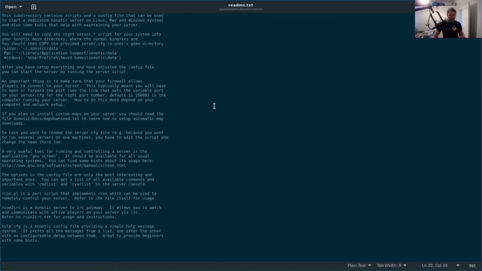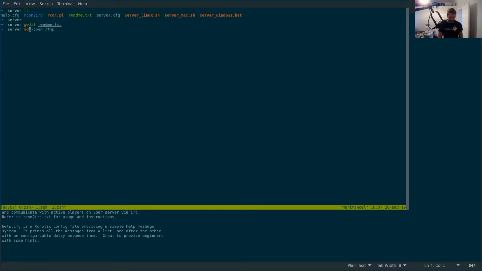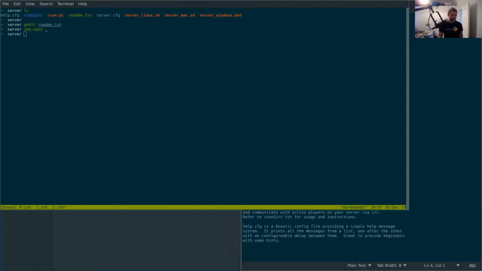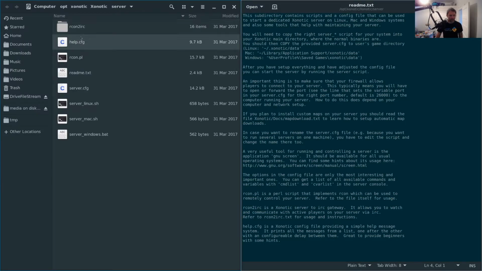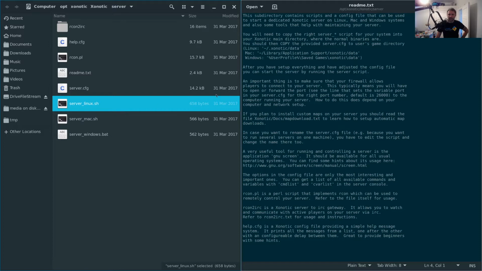Okay, so I've done this before, but I don't remember how. There's some things you need to do. You need to copy scripts and a config file. All right, so let's go xdg-open dot. Cool. This subdirectory contains scripts and a config file that can be used to start a dedicated game server. Awesome. You need to copy the right server script over. Well, I'm on Linux, so that's easy. Copy the provided server.config to the user's game directory.